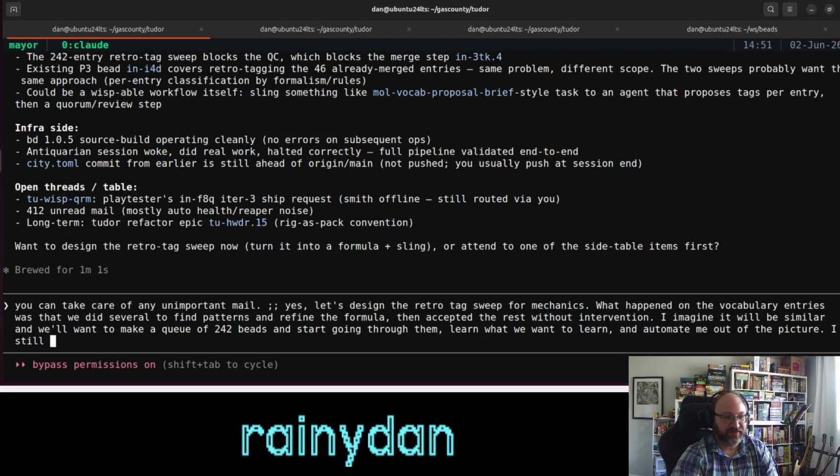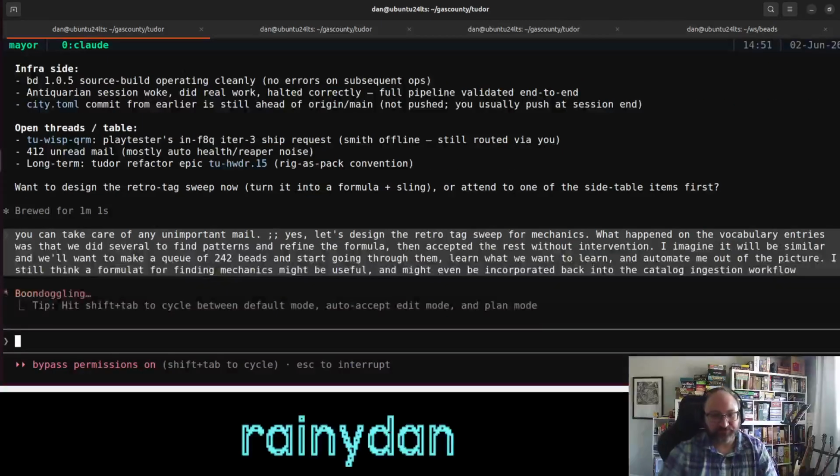I still think a formula for finding mechanics might be useful and might even be incorporated back into catalog ingestion. Because in the future, when we want to ingest a new entry into our catalog, we're going to have the same problem: where are the mechanics?